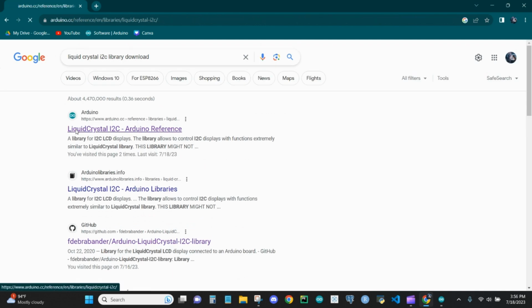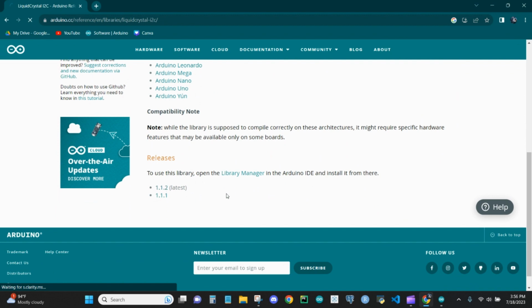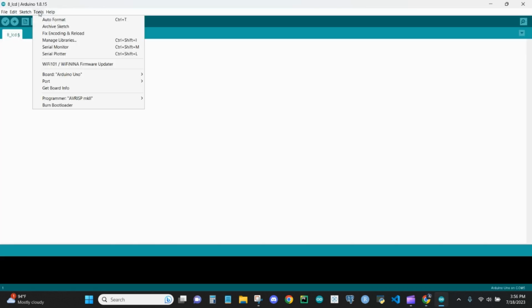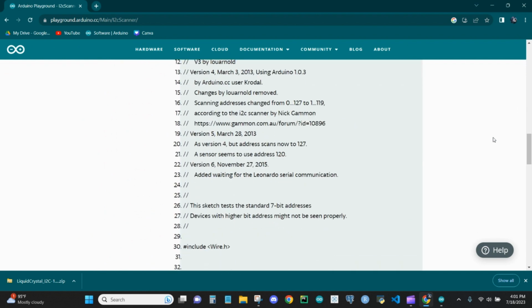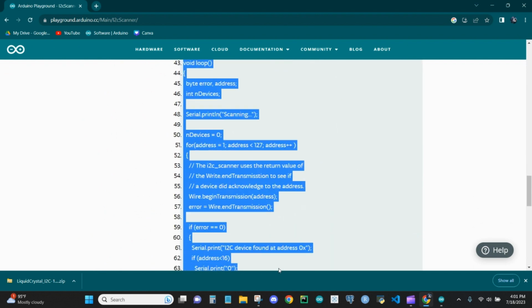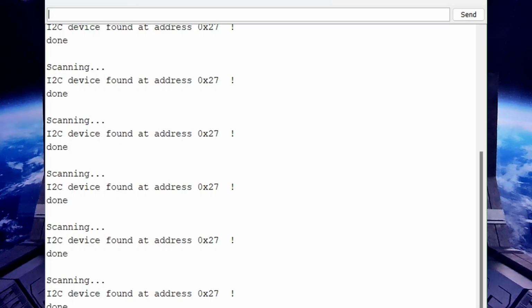We'll need two things to get started using this LCD, the right library and the I2C address. Other LCDs use a library called Liquid Crystal, but this one requires a library called Liquid Crystal I2C. I'll put a link in the description to where you can download that library. We can get the I2C's address using an I2C scanner, which I'll also include a link to. Just scroll down to the sketch and copy and paste it into the Arduino IDE. Once you've run the sketch, open the serial monitor and note the I2C's address.